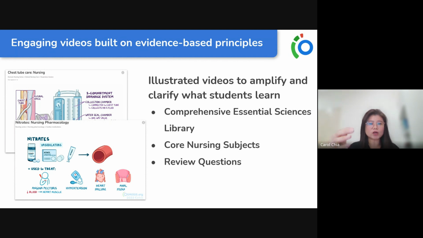So the content coverage covers the core nursing subjects, including fundamentals of nursing, anatomy and physiology, health assessment, medical surgical nursing, pharmacology, pathophysiology, and more. It also includes a question bank of over 3,000 questions with learning objectives and detailed rationales that promote learning over memorization. If you are preparing for exams, I think this is very useful because you can keep accessing the questions until you memorize them and retain the knowledge.